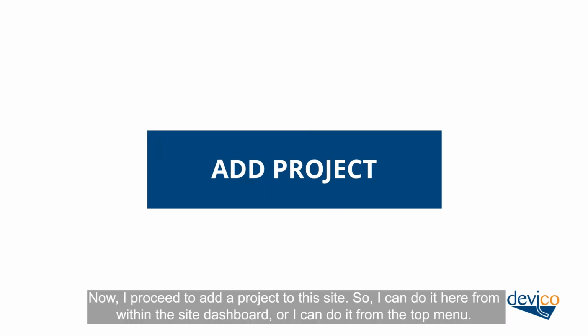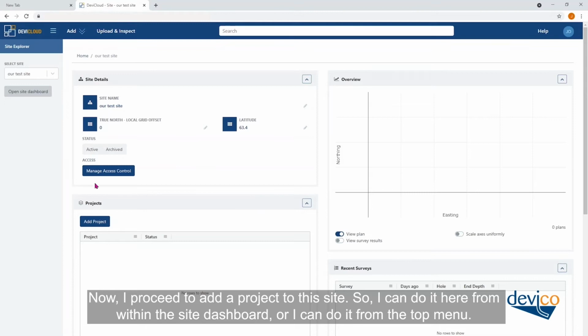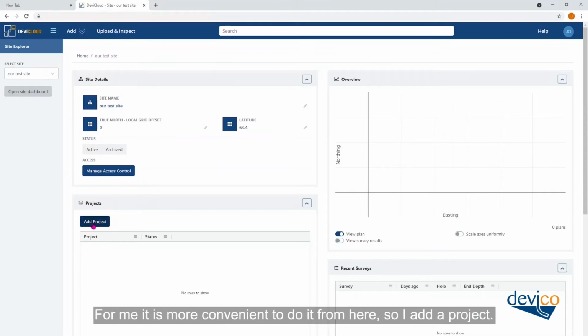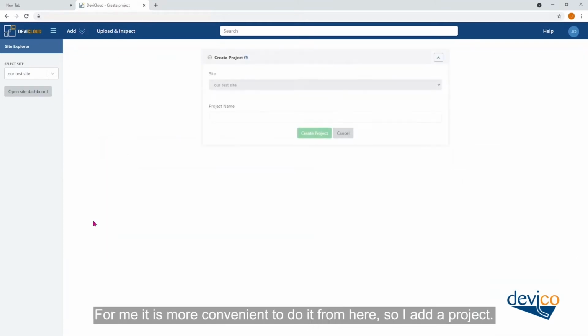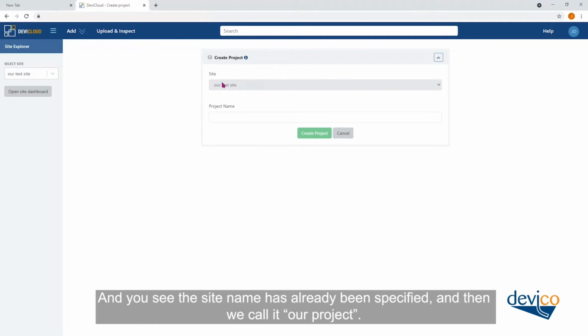Now I proceed to add a project. So I can do it here from within the site dashboard, or I can do it here. It's for me more convenient to do it here now. So I add a project, and you see the site name has already been specified, and then we call it our project.